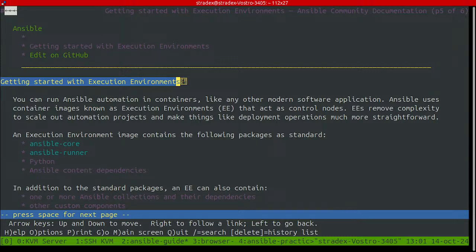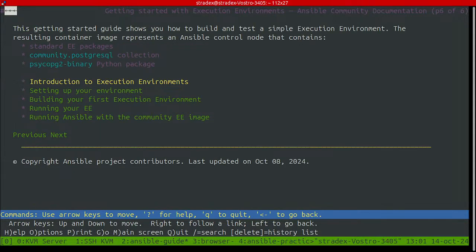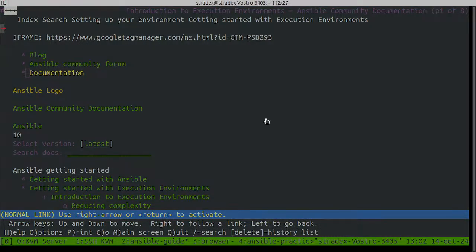In addition to the standard packages, an EE can also contain one or more Ansible collections, their dependencies, and other custom components. This getting started guide shows you how to build and test a simple execution environment. The resulting container image represents an Ansible control node that contains standard EE packages, the community Postgres collection, and psycopg. Introduction to execution environments.